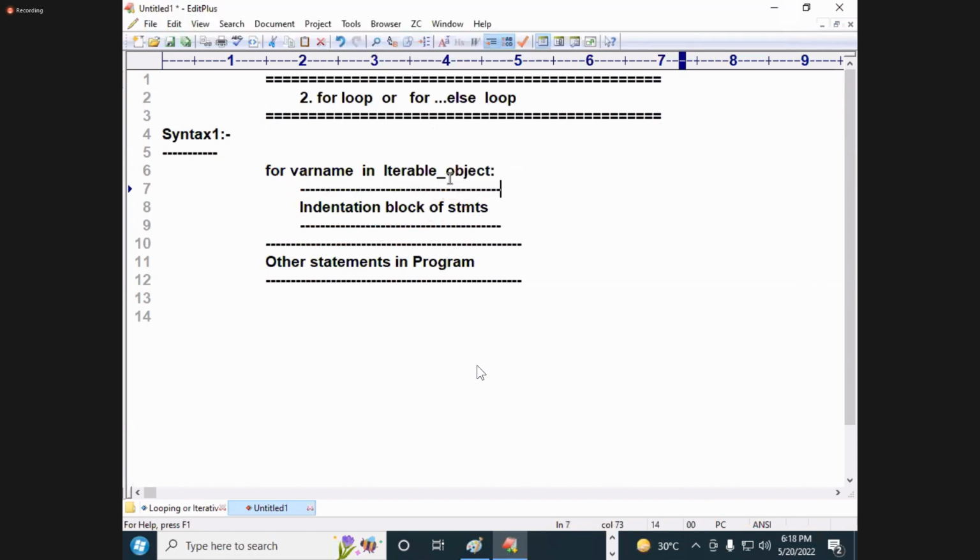Because my iterable object contains how many values? 10 values are there. So iterable objects you can take sequence type, list type. Next is called what? Set type, dictionary type. All such kind of objects are called what? Iterable objects. Those kind of objects are kept into where? Variable name. Once all elements of iterable objects are completed, for loop execution is completed.